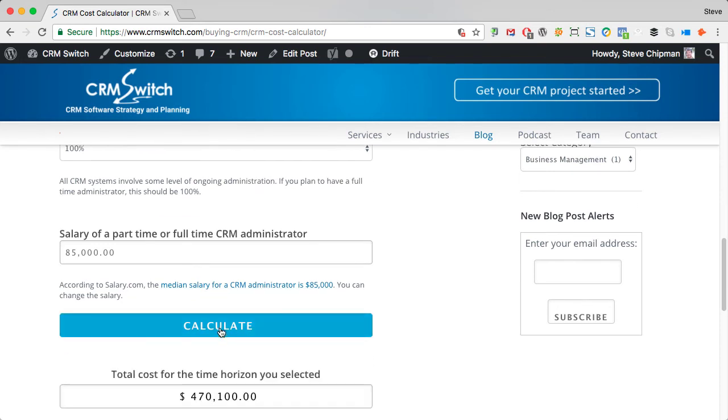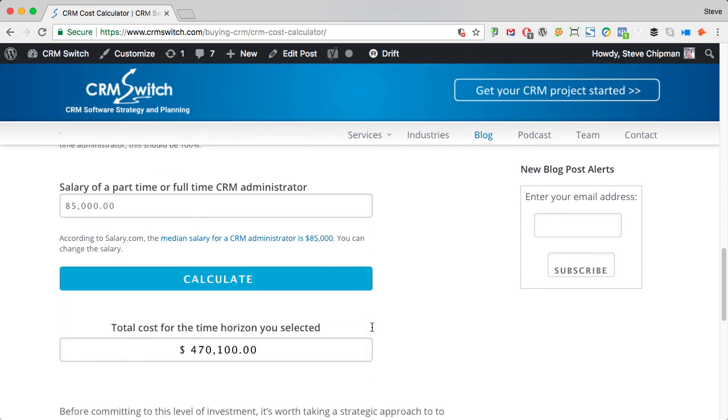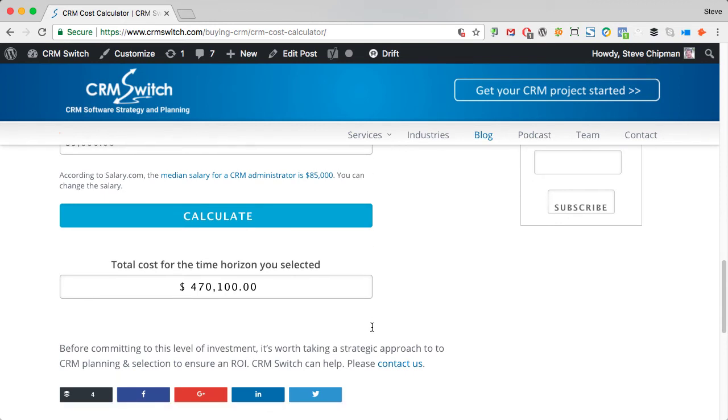So if we click calculate here, it'll show you the total cost over the 3-year period. Now, that number is worth looking at in terms of what do we need to do to exceed this number, not in terms of revenue, but in terms of profit.